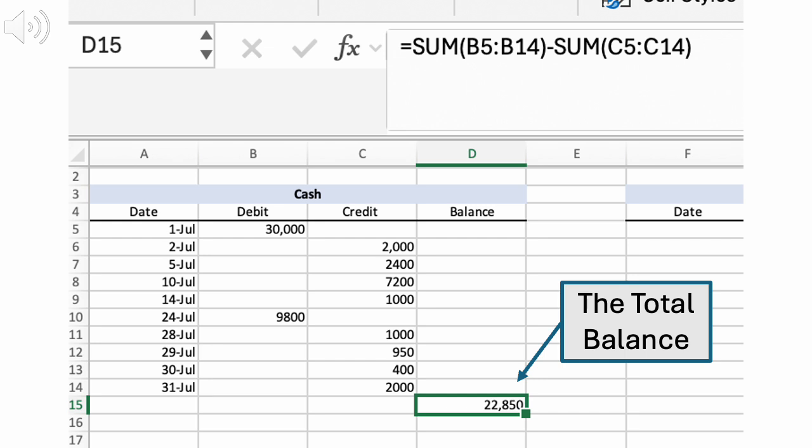So remember, the balance is the total debit minus the total credits for asset accounts. So we're going to take the total debits. I'm just going to sum this here, and that adds up the whole column. It's just good practice to use the whole column, even though there are only 2 amounts in there, and minus the sum of the total credit column.